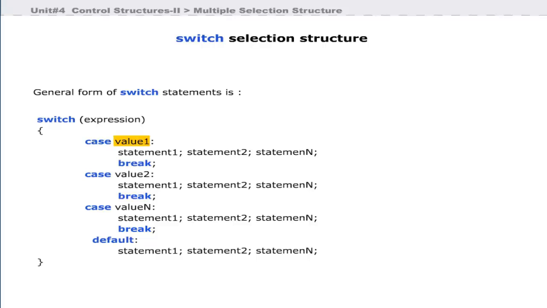The value 1, value 2 must be compatible with the expression. That is, both the value and argument passed to the condition must have same data type. Each value must be a unique literal constant. Variables are not allowed. The expression must be byte, short, int or char.